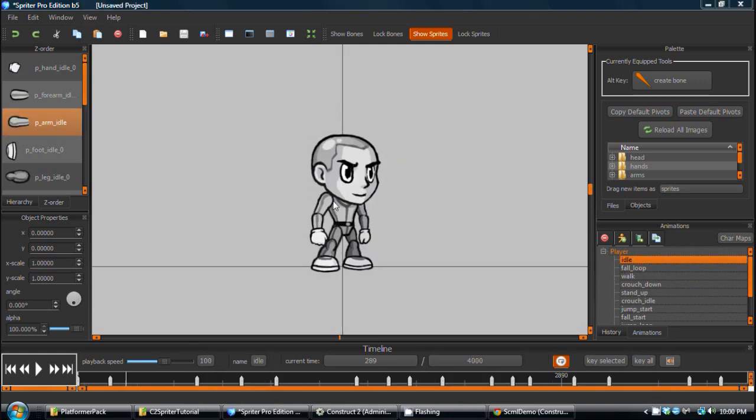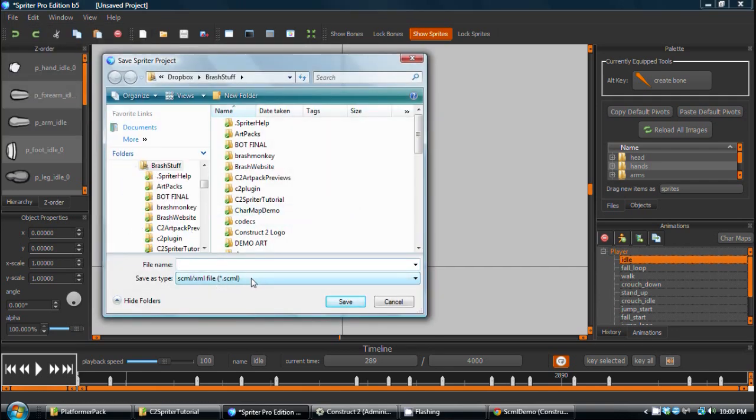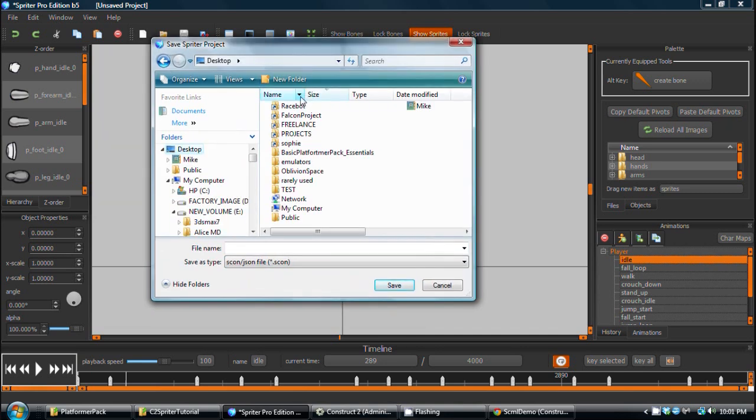Once this new build of Spriter and the new build of the Construct Spriter plugin are released, you'll see that in Spriter, if you choose Save Project As, you now have two options. You can save as the traditional default scml Spriter file format, or a new file format called scon, S-C-O-N, which is a JSON file format. And for use with the latest build of the Construct2 Spriter plugin, once it's out, you're going to want to export your project, or a copy of your project, I should say, in scon format in the same exact folder.